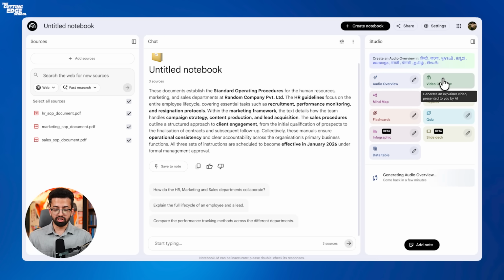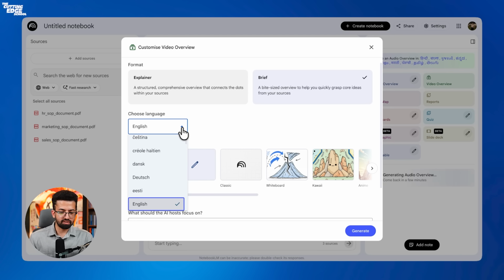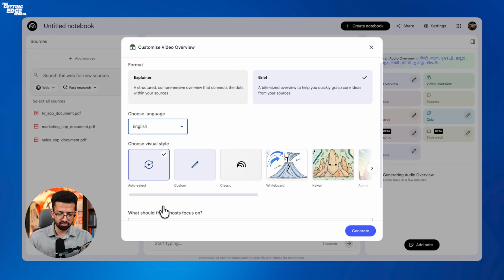Now when you click on video overview, you can see that it is asking me to select the explainer or a brief format. So I can just select brief. Explainer is a proper structured comprehensive overview, but a brief video will just give you a small video out of it. Explainer will reach up to 8 to 10 minutes, depending on the sources that you have uploaded. Now you can even select the languages here. I'll keep it English for now.